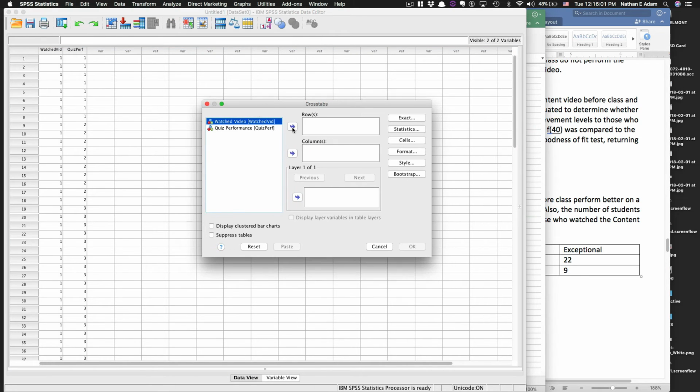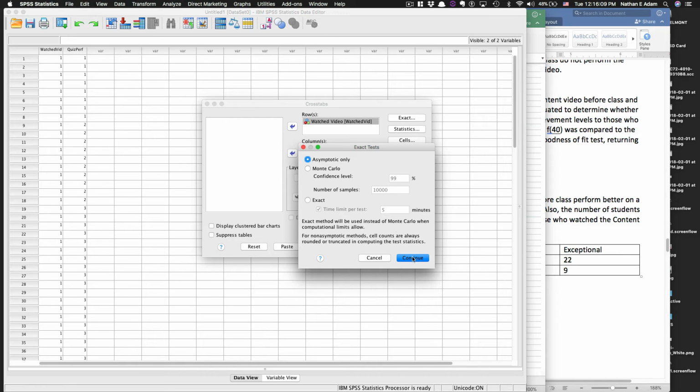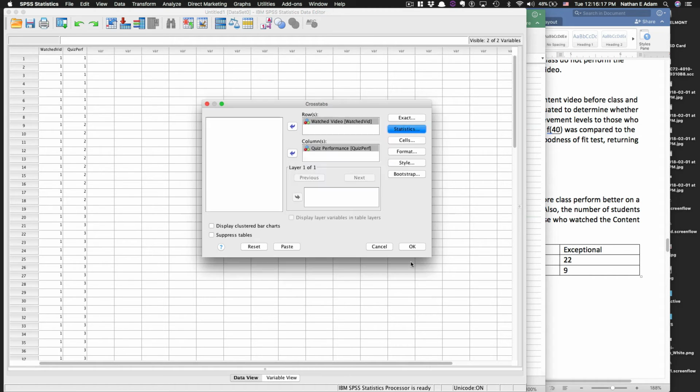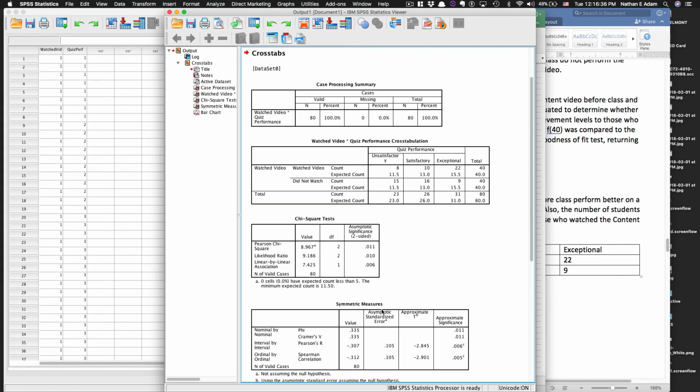I'm going to load the watched videos into the rows, quiz performance in the columns. And then I'm going to go through these over here. He's told us to do the asymptotic only. And then we need to, in our statistics, see the chi-square, the correlation, and I believe the phi and Cramer's V. And then our cells, we need to have both observed and expected cells. And okay, format was ascending, which should be fine. Style looked fine, but it does say he did want us to display the clustered bar charts. So I'm going to hit OK, and that's going to generate my data.